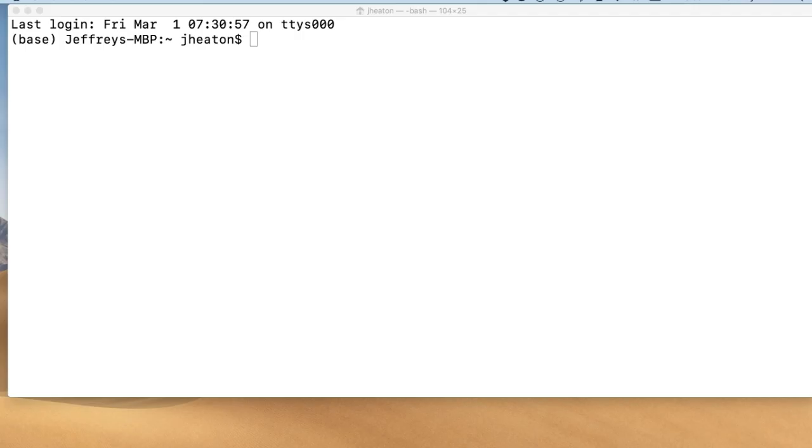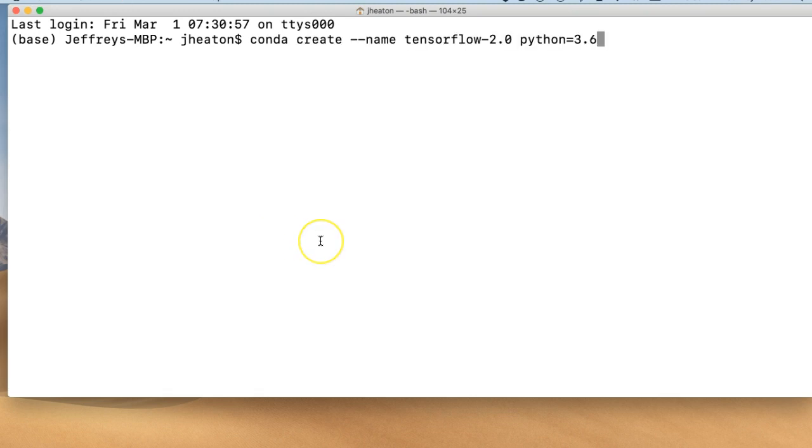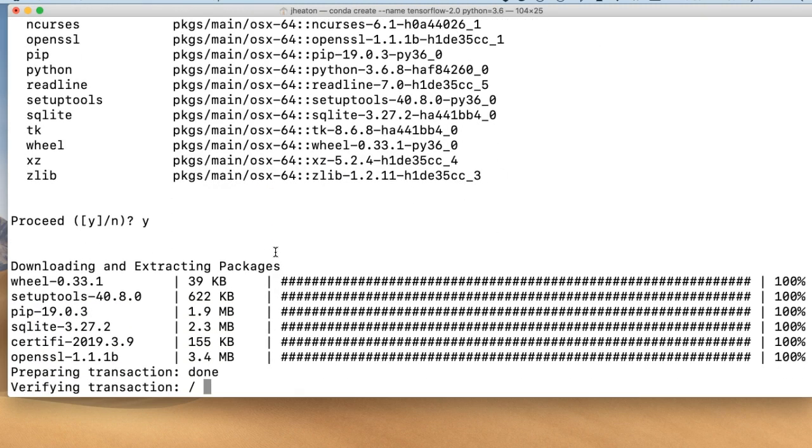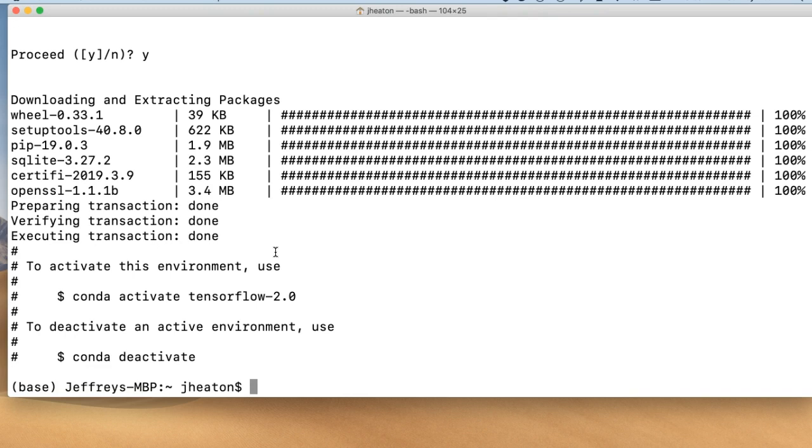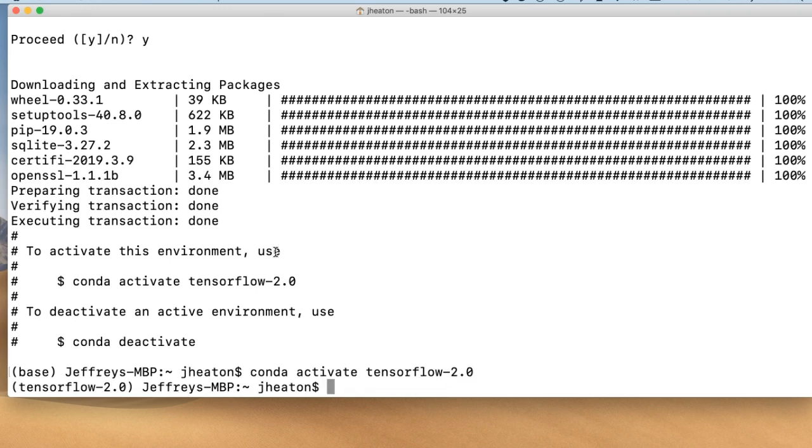Okay, let's get started. So the first thing we're going to do is open up a terminal window, and we're going to execute the following command. Now, I'm showing this on a Mac, but these commands are exactly the same for Windows. Now that we have this, I am going to do conda activate TensorFlow, and now we're in our new environment.